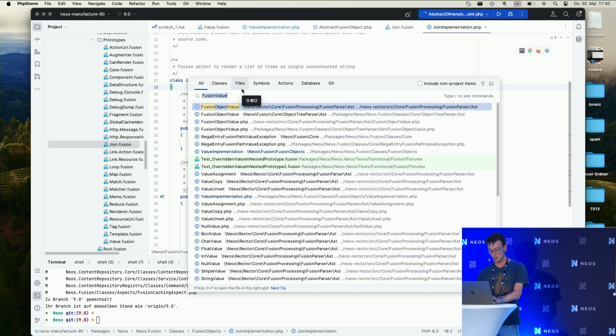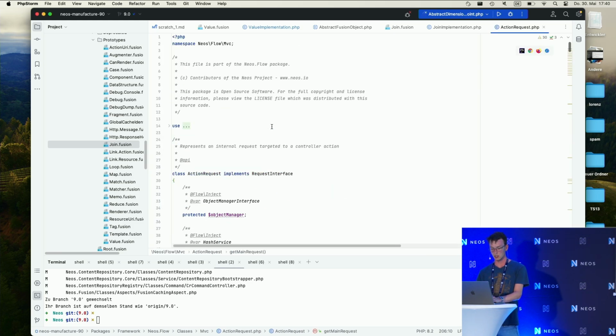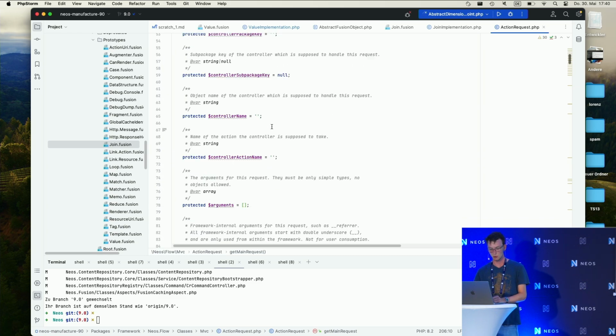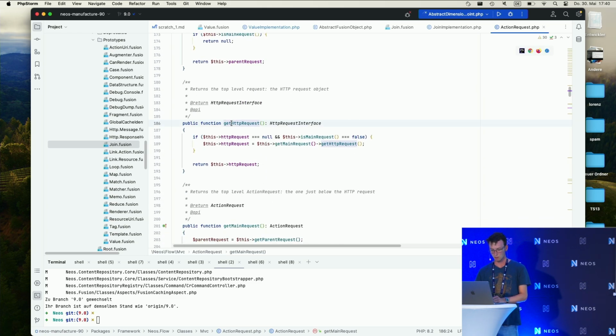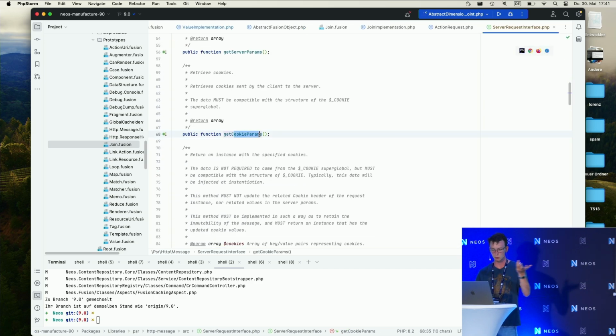And one last thing, the ActionRequest is the request you have in ${request}, and here you see all the getters. And the funny thing that request.httpRequest does: you just have to trace back this chain and see, oh, the server request also has cookie params, whatever. It's just not magic.